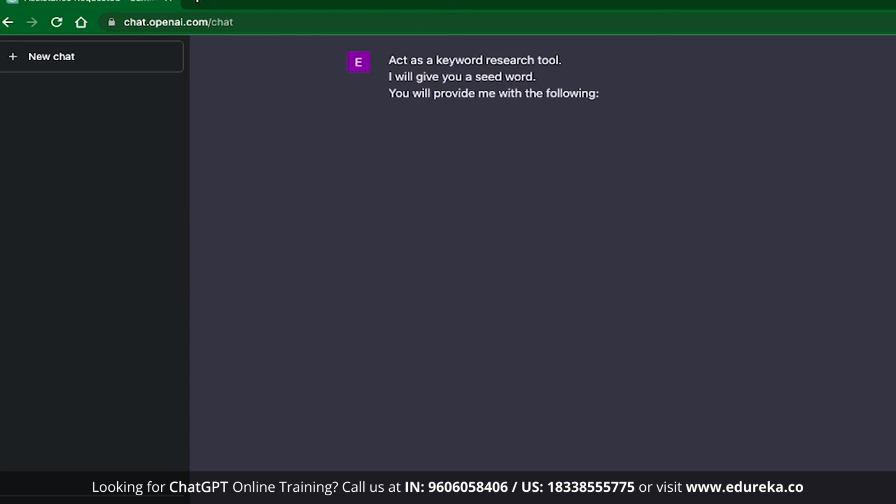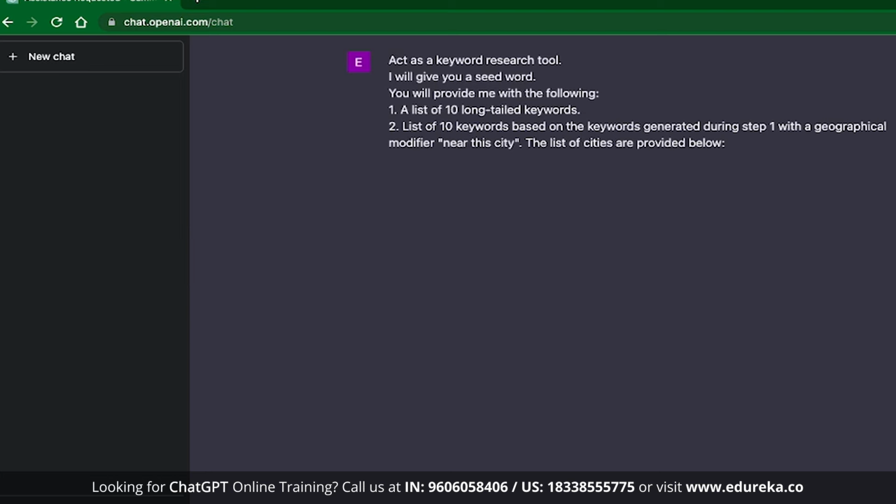The third line is, you will provide me with the following. With this sentence, I can ask ChatGPT to perform multiple actions based on multiple instructions. The first instruction that I'm going to give it is to generate a list of 10 long-tailed keywords based on this keyword. The second instruction is to generate a list of 10 keywords based on the keywords generated during step 1, with the geographical modifier near the city. The list of cities are given below: Austin, Chicago, and San Francisco. So over here, I'm giving clear instructions on how I want ChatGPT to behave and what results I expect.